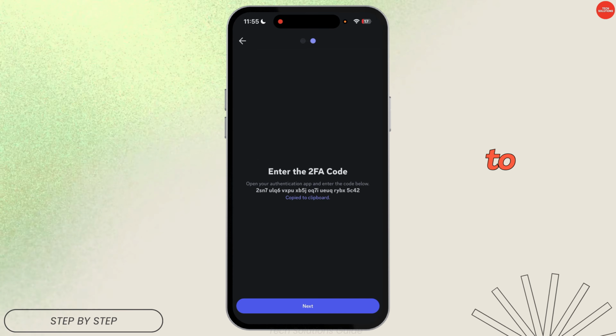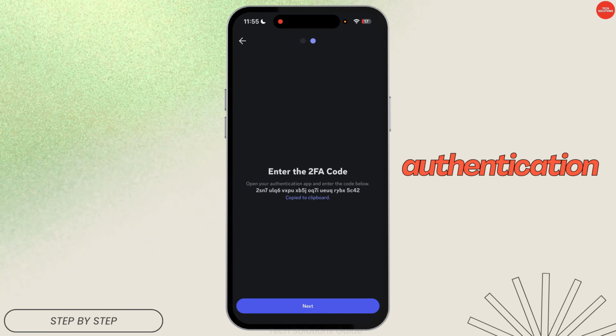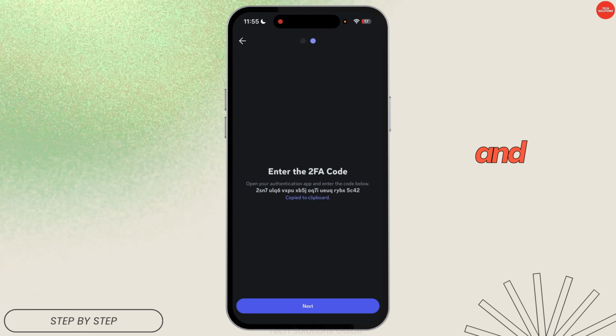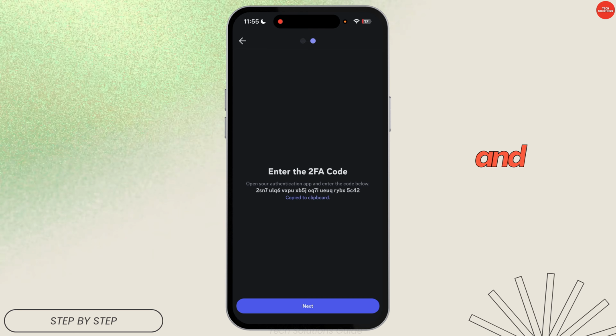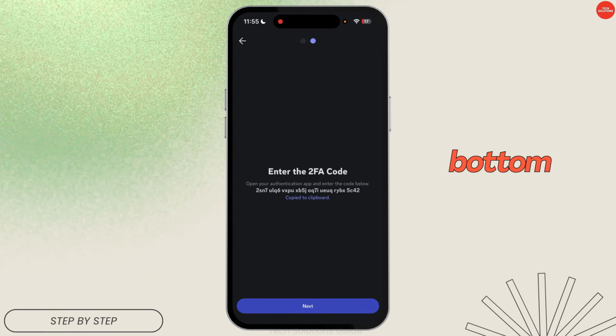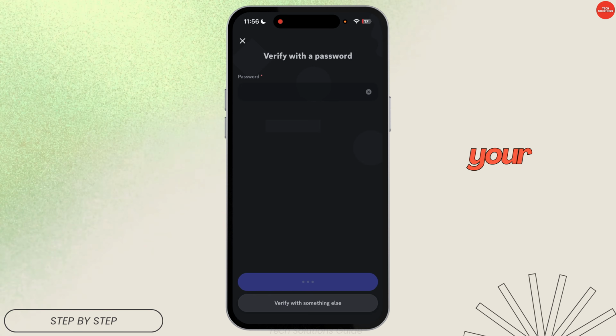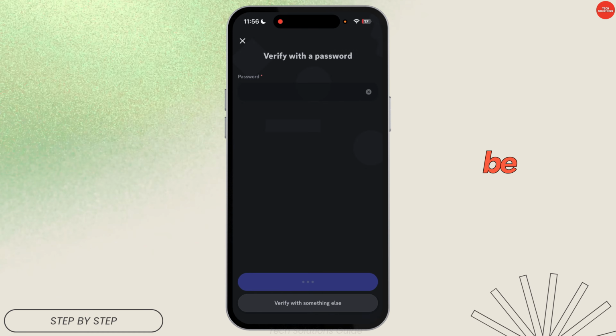So over here, what you need to do is open your Authenticator app and enter the code below here. And after that, you can select Next on the bottom. And that is it. After that, your multi-factor authentication will be enabled.